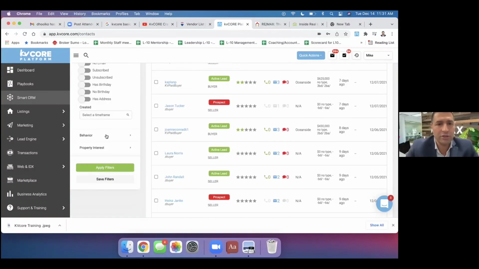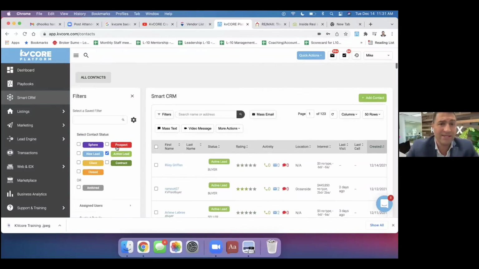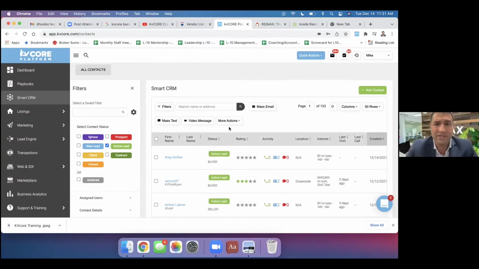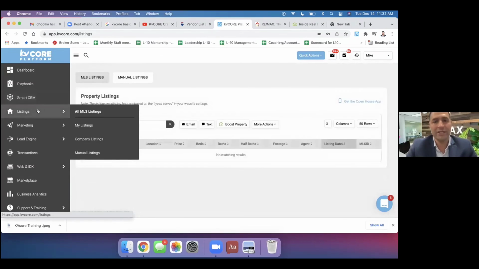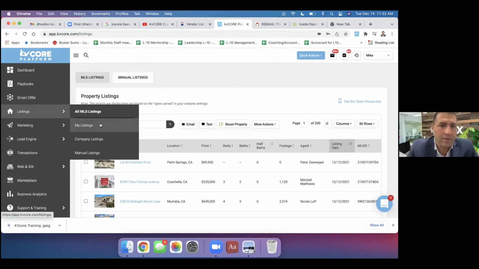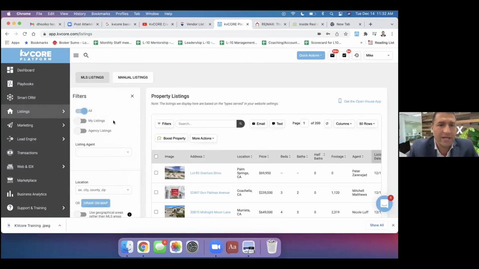So again, look through this. It is very detailed, or you can keep it very basic and just pull up all the active listings or active leads. All right, so that's Smart CRM. Again, mass emailing, mass texting, and video messages can be taken care of from there. Let's go to listings. This is pretty cool too. So now it's going to ask me: my listings, company listings, or everybody else. Let's go to just the agency listings.